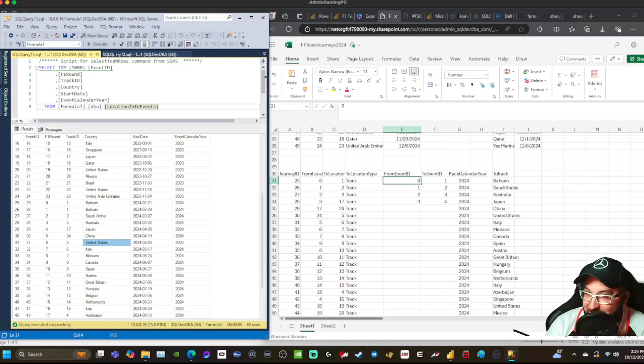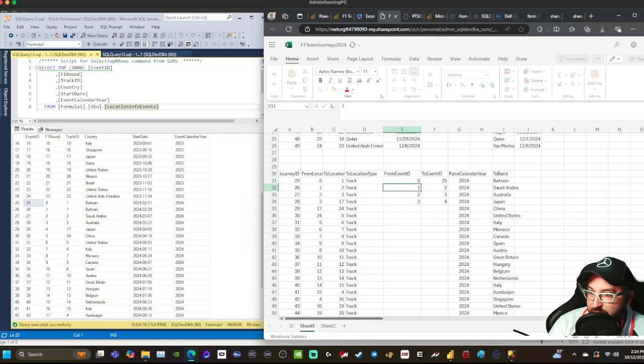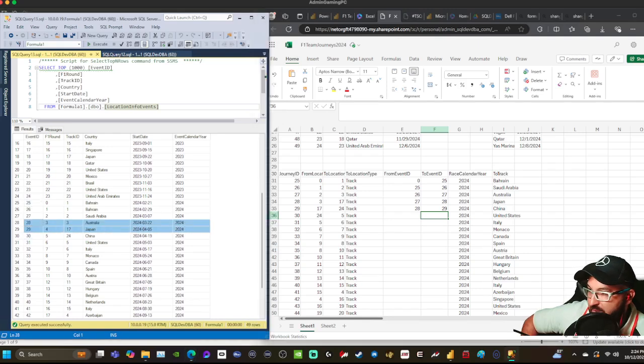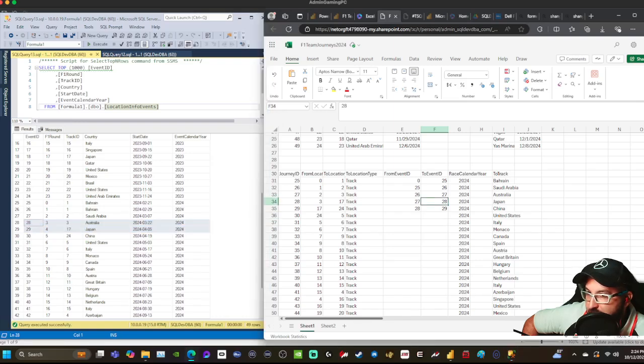From event ID 0 to event ID right here, 25. 25 to 26. 26 to 27. 27 to 28. 28 to 29. I think we're on that groove right now. So let me make sure. Event ID 28 is Japan.